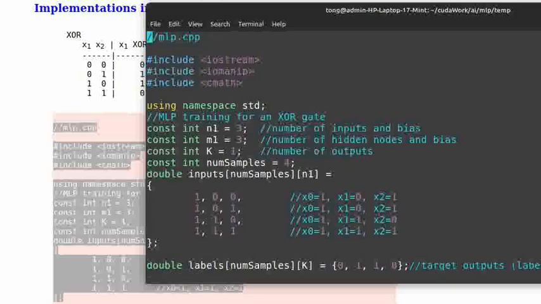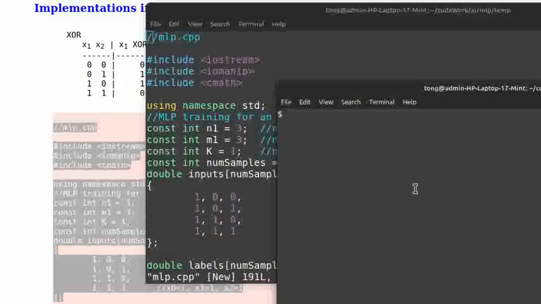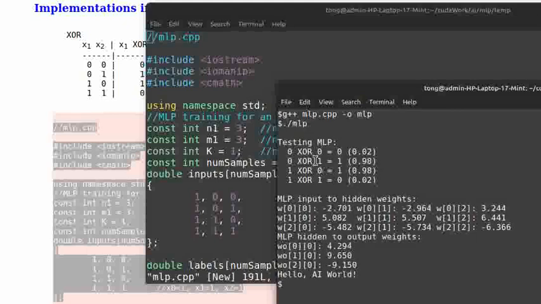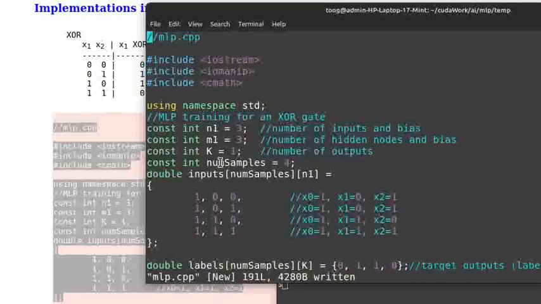Now let's save this. And before the explanation, let's try to compile it and execute it. So you can see that we get what we want, the results of exclusive OR. These are the actual values, and we classify them to be 0 or 1. Now let's go through this first.